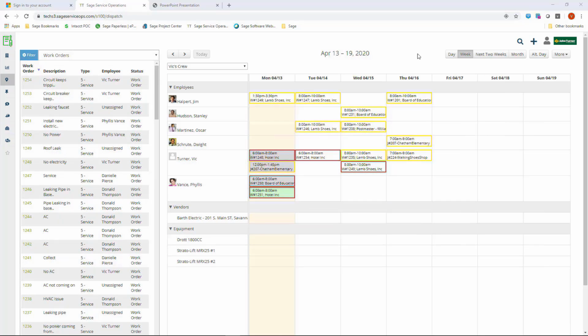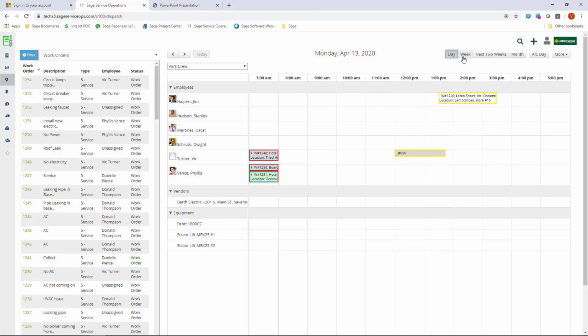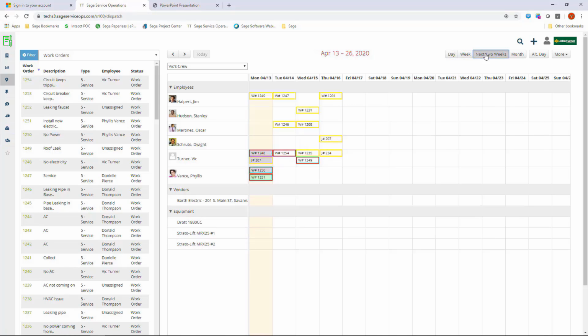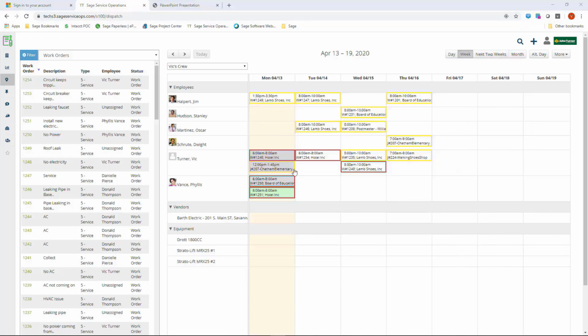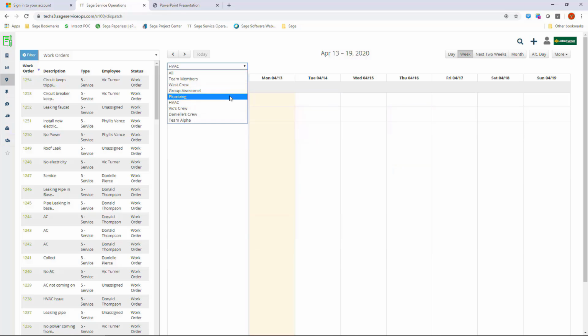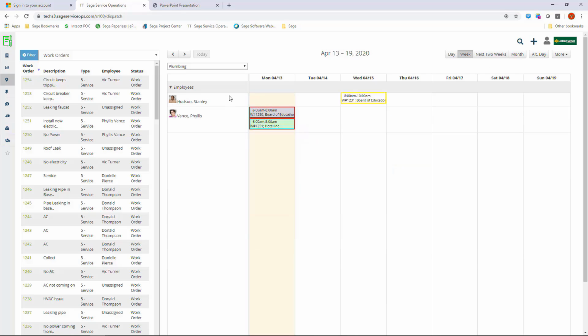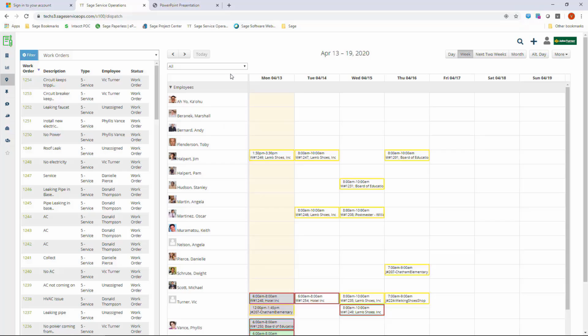I can view the dashboard by the day, by the week, by the next 2 weeks, or for the month, and work orders are colored for urgency or stages of completion. If I have multiple service departments, such as an MEP contractor with separate departments for mechanical, electrical, and plumbing, I can set up different dispatch board views for each department, or I can see all of my departments at once.